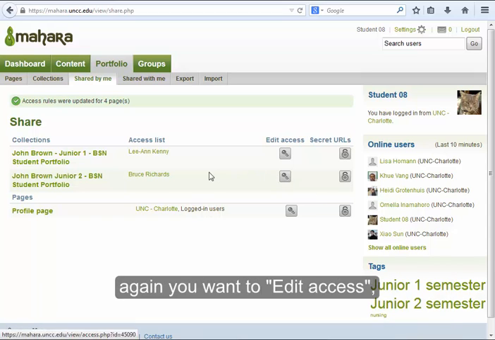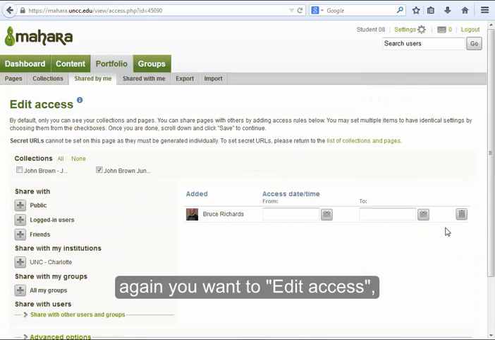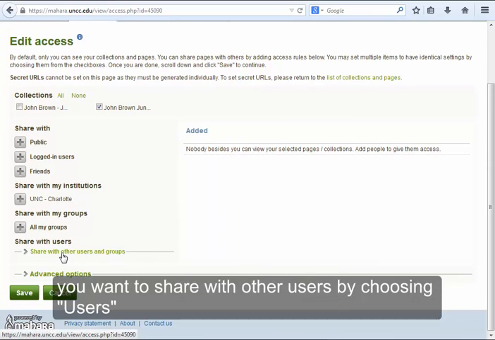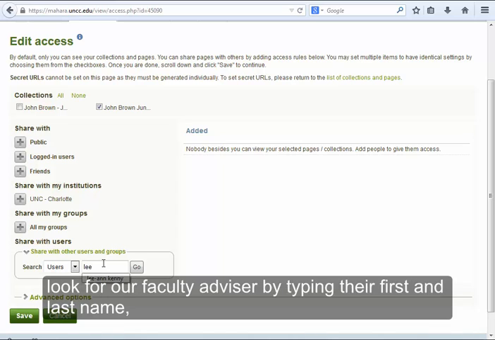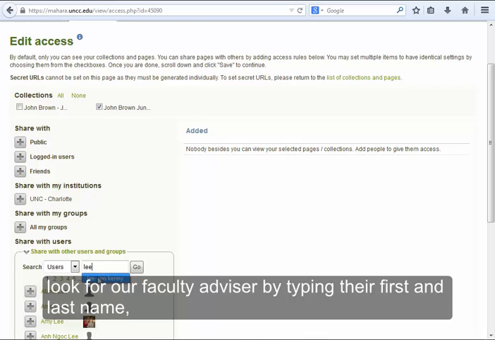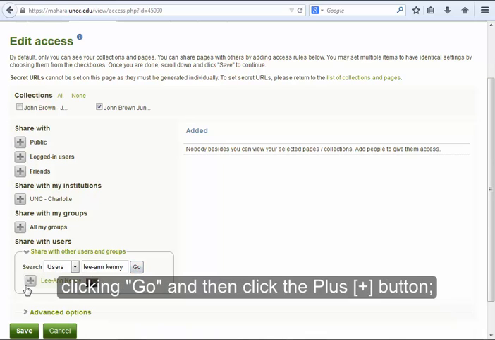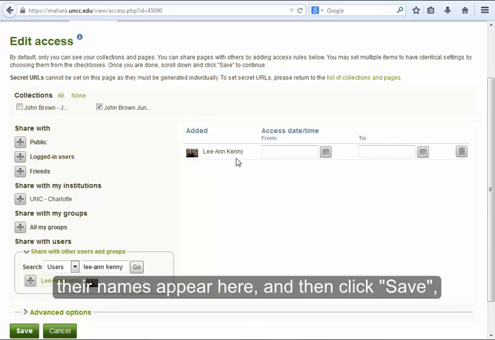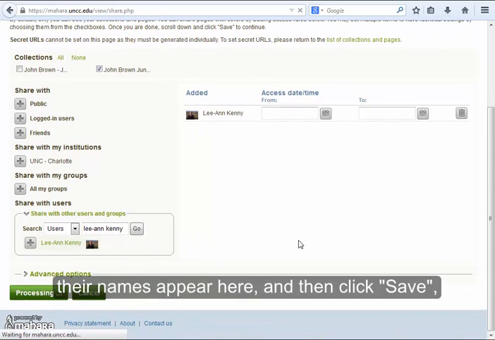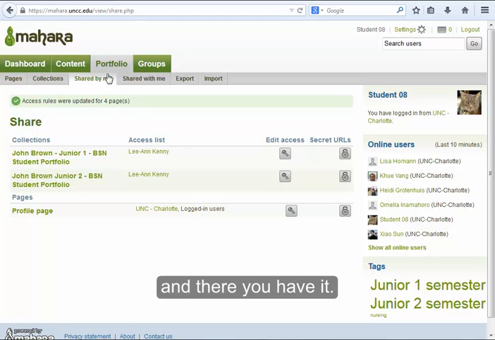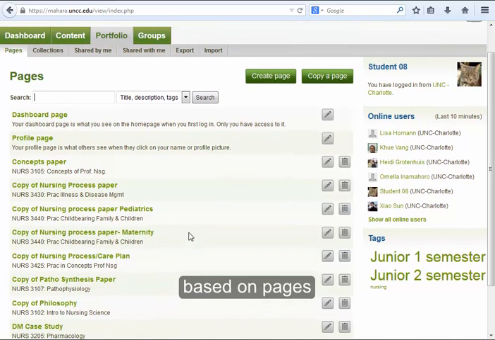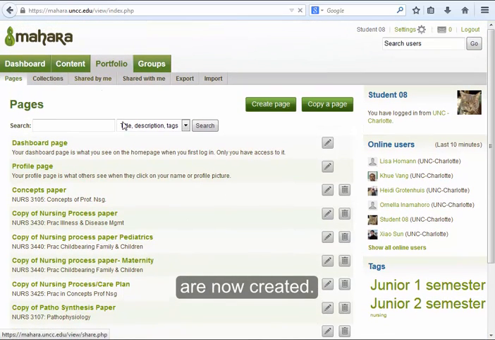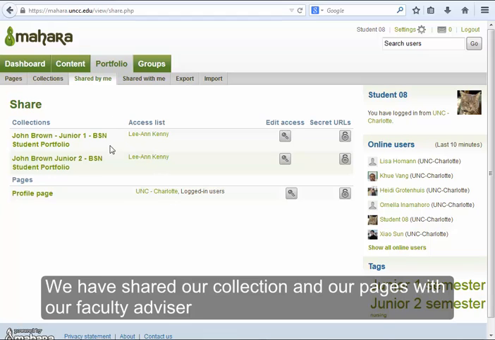Let's do the same. Again, we want to edit access. We want to remove this person. We want to share with other users by choosing users. Look for our faculty advisor by typing their first and last name, clicking go, and then click the plus button. Their names appear here, and then click save. And there you have it. So our portfolio based on pages are now created. We have shared our collection and our pages with our faculty advisor.